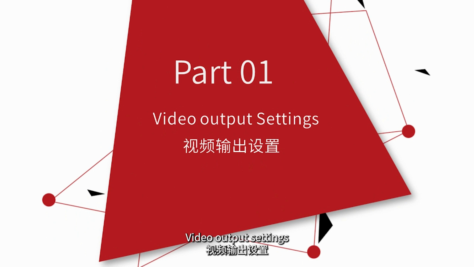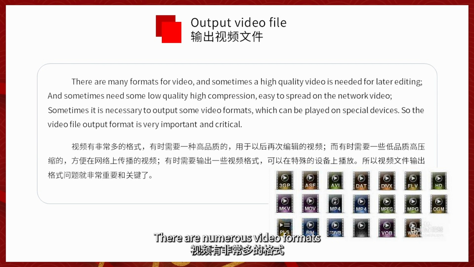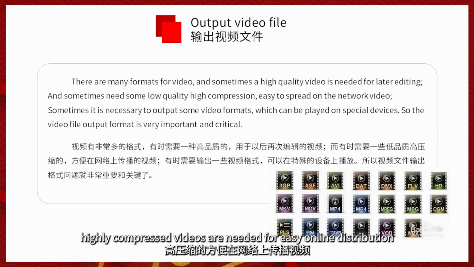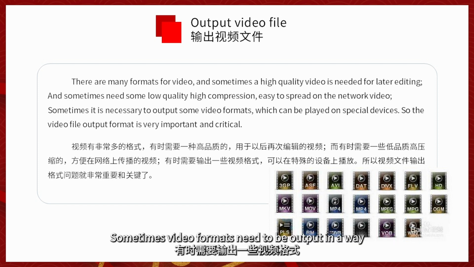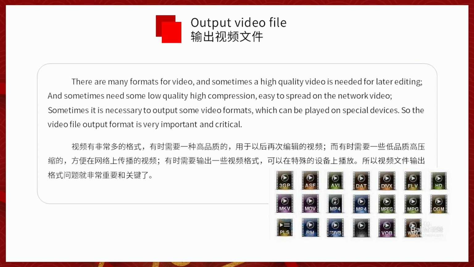Video output settings. First, we need to understand the importance of video output. There are numerous video formats, sometimes requiring high-quality videos for future editing, while other times low-quality, highly compressed videos are needed for easy online distribution. Sometimes, video formats need to be output in a way that can be played on special devices. Therefore, video file output format is very important and crucial.